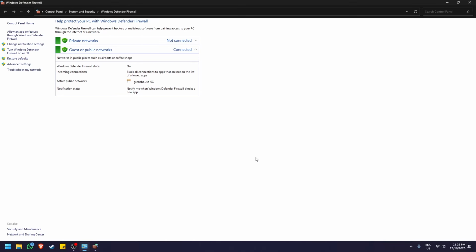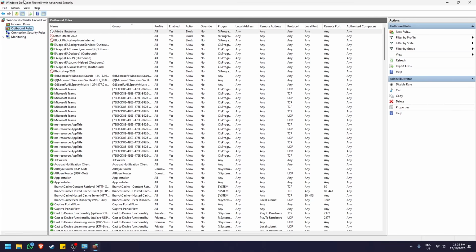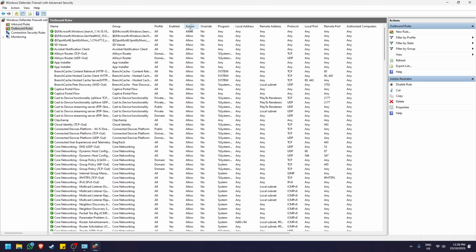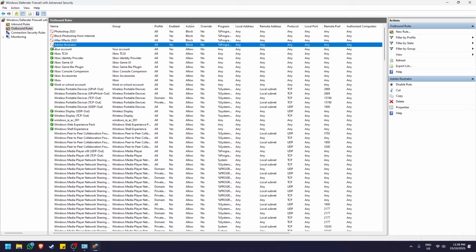And you should be all set and done. Okay, so if you go back to your advanced settings here, the outbound rules, you should see now that you have Adobe Illustrator right here. And if it is successfully blocked from the internet and the rule is successfully added, you should see this red icon here instead of the green checkmark icon.